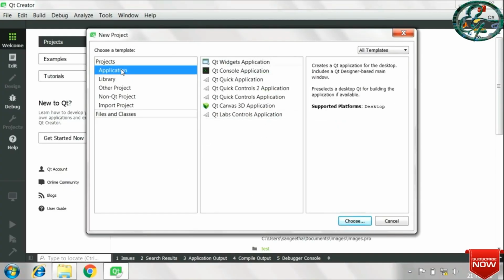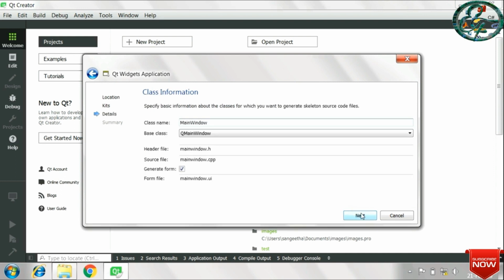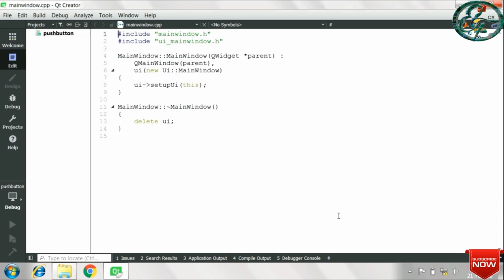In this video, we will see how to use push button and also how to modify the text properties like font, color and size during runtime. Let's create a project in the name of push button. This has been already discussed in the previous videos. All the default files are created.